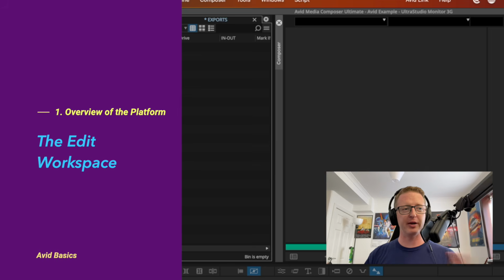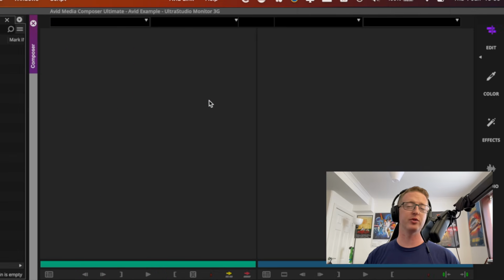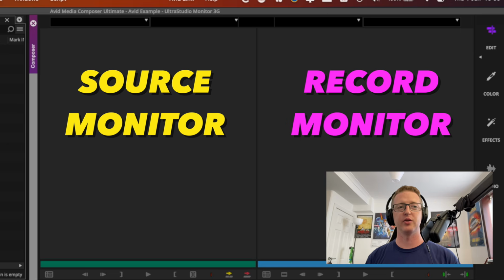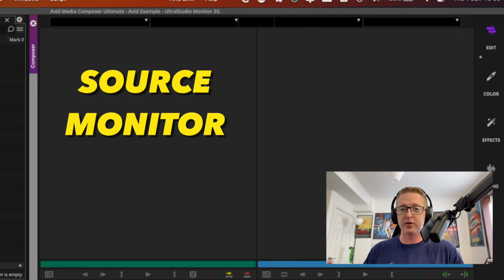But moving on from that panel for a second, over here we've got the composer window. The composer window is made up of 2 viewers. The one on the left is what we call the source, and the one on the right is what we call the record. Now the record is basically your timeline.